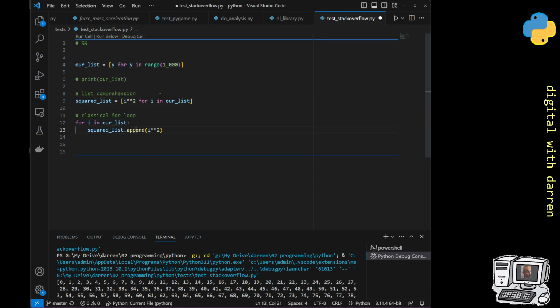Both are good. We could even move our classical for loop to look like this, so it's all on one line, and effectively these two things are the same, this one and this one. But anyway, I'm going to remove the classical for loop. We don't actually really need this in our case for the purpose of the example.